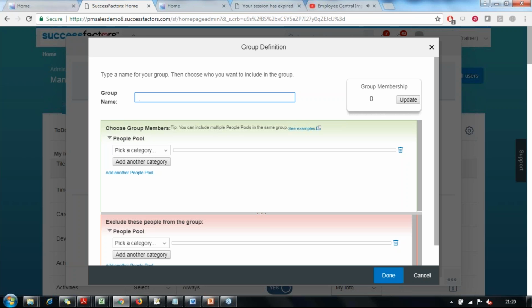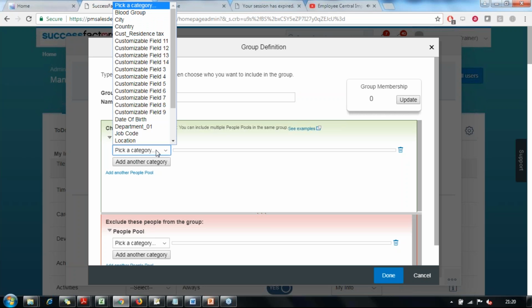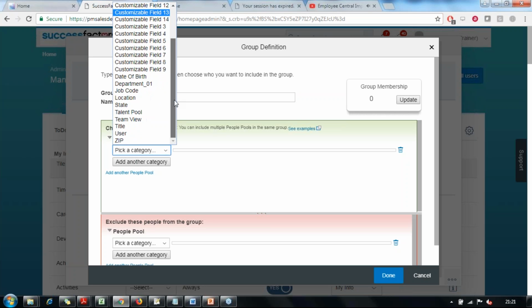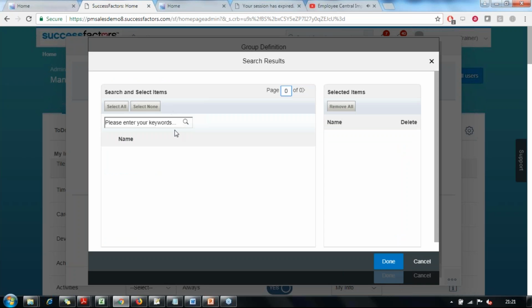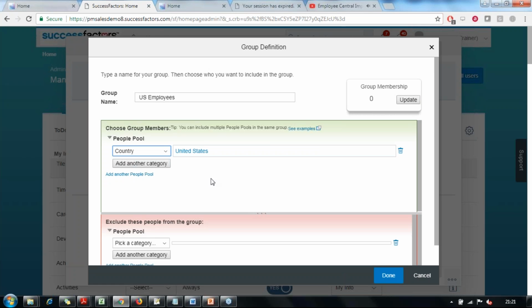Say if you want to take the US employees, say US employees, where you need not individually add all the US employees into the group. Here you have a category, a filter. In this, just choose the country at the top here as country filter as United States. Click on done. So the filter is United States.